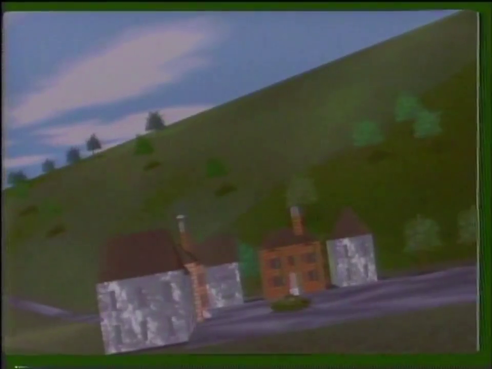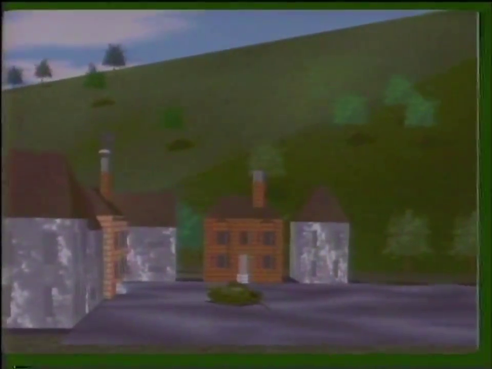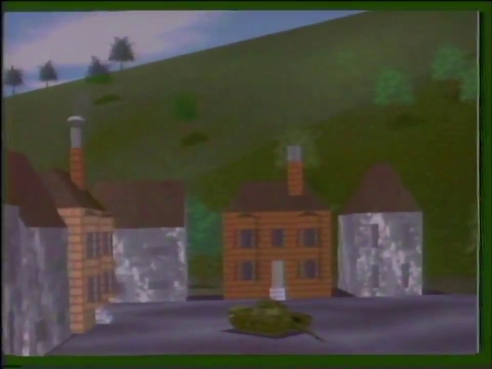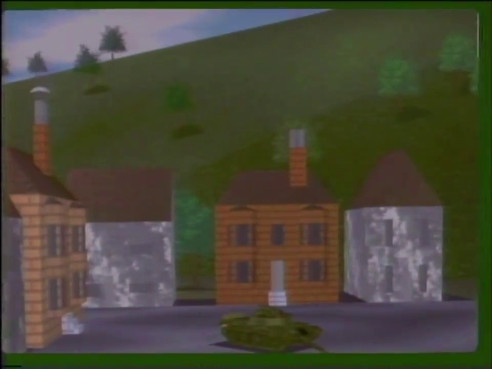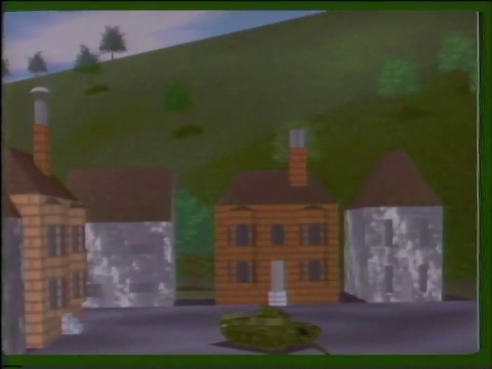Now we're coming down into a village. Notice the texture on all of the buildings. Notice the tank. It's been destroyed. It's got a big hole, and obviously the gun is down.